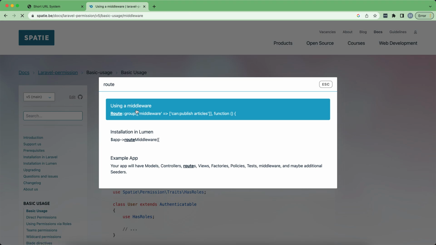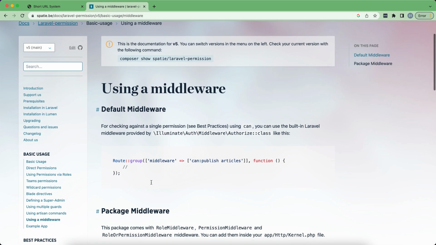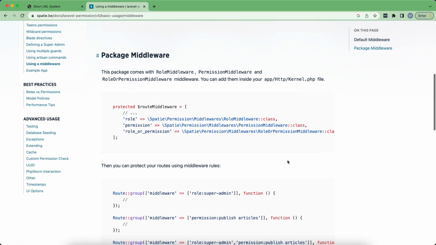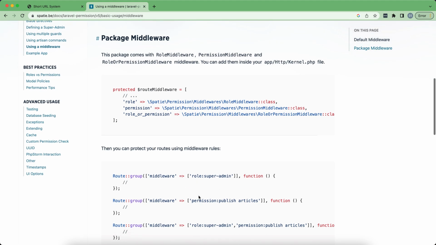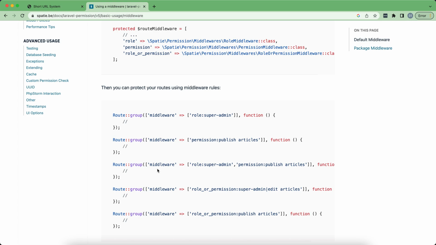So using a middleware allows you to restrict the user access based on role or permission in your web.php, the route definition. You can also add the middlewares, role, permission, role or permission, these three middlewares, to your kernel configuration, so that you can also use them in your route definition or configuration.